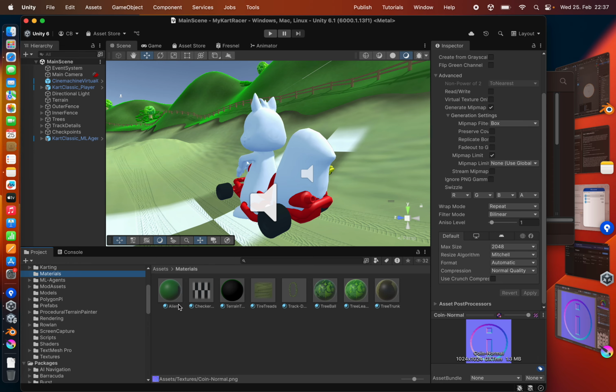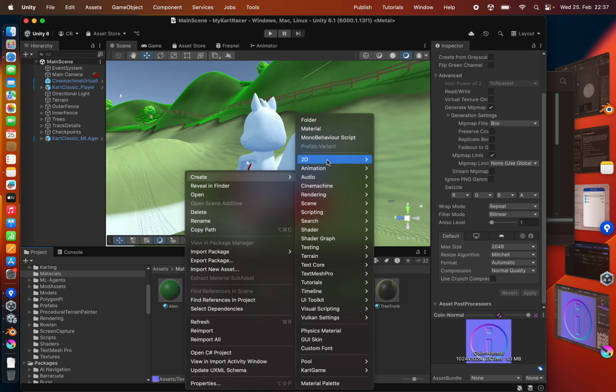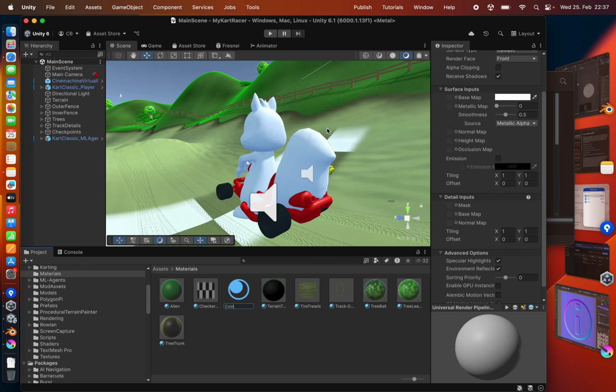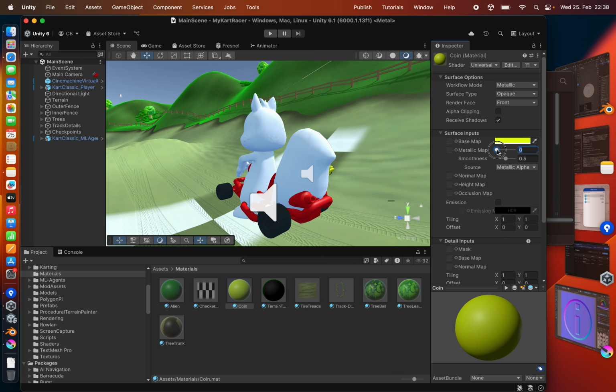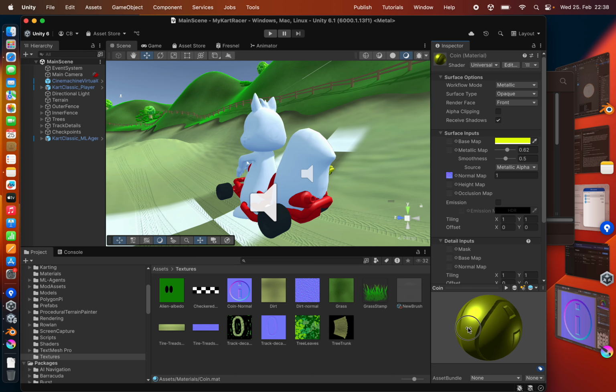And now let's head over to the material section and create the material for a coin. We're going to make this a nice yellow. And let's give this a bit of shininess to make it look gold or golden. And now let's apply the normal map to the material. And we can already kind of see here what that could look like. And let's go ahead and see what it looks like if we apply it to the coin.